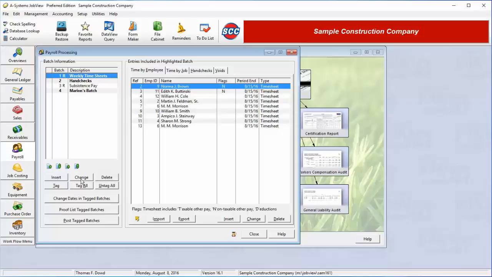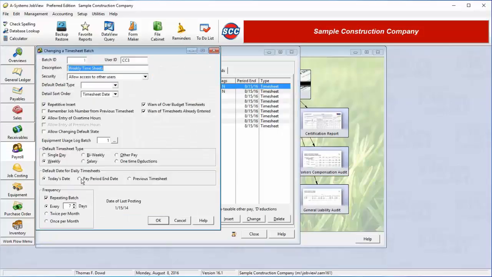If we click on the Change button, we notice that on a particular batch, we can enter the user ID, the description of the batch, and a default detail type. As we are entering timesheets into this particular batch, they will be charged either to jobs, general ledger accounts, or pieces of equipment.